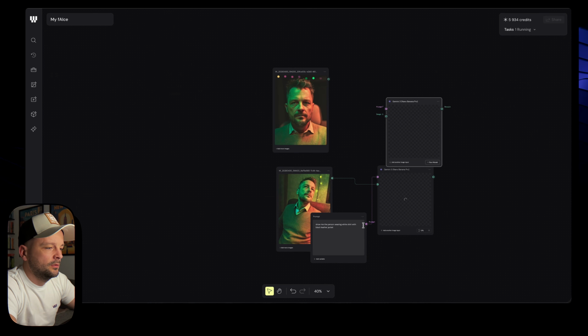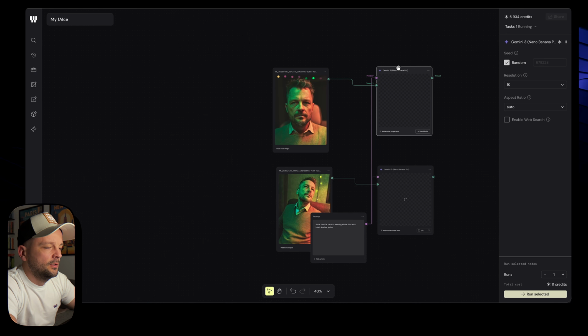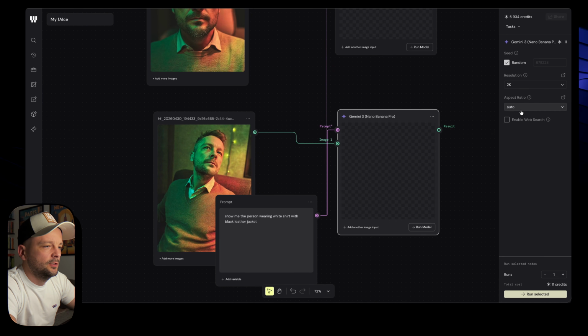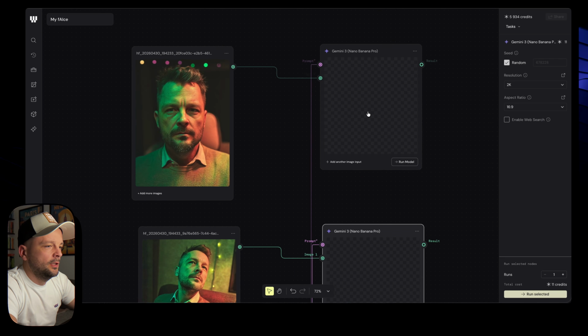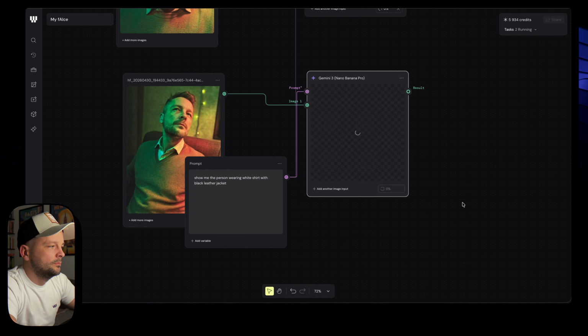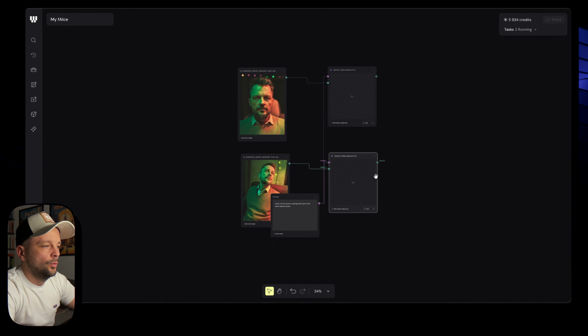Nano Banana Pro version. I will use the same prompt, but just a different input image here. And I will stop this generation because I want it to be at least 2K. And maybe switch it to 16:9. Also here, I want it to be 2K and 16:9. Run model and run model. Now I just need to wait.